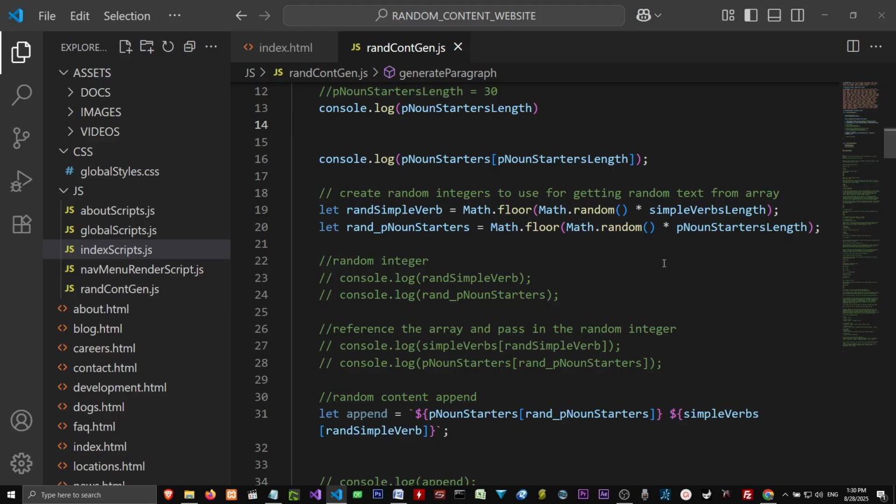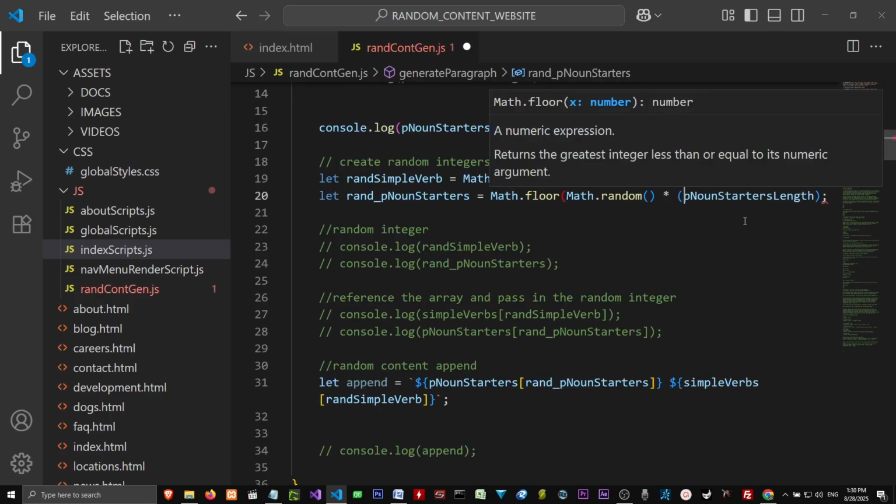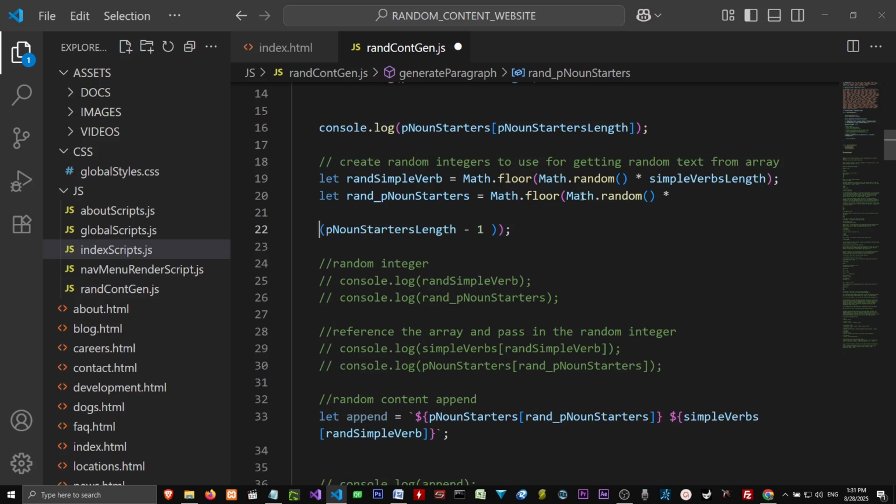Well, it's really simple. You just come in here, and in our Math.floor, in the parentheses where we have this, all you've got to do is put in minus 1. Okay? And hit Control S to save. So what this does, I'm just going to temporarily move this down here. What this is saying is that with the Math.random and the syntax for Math.floor, this is always going to be 0.